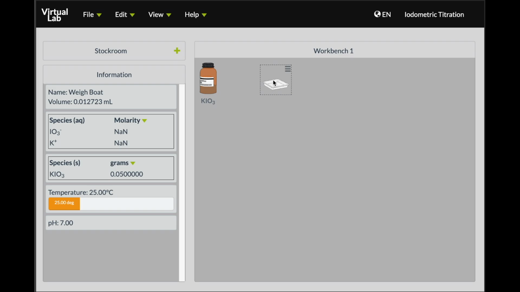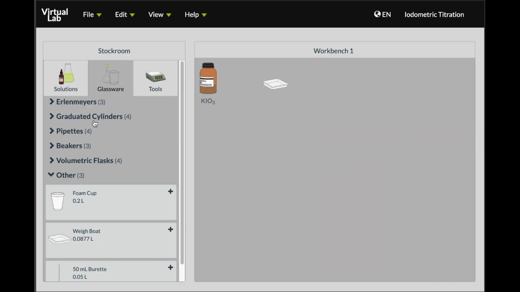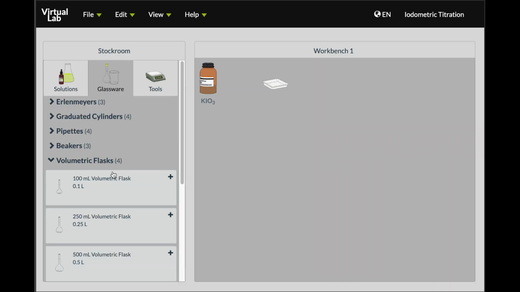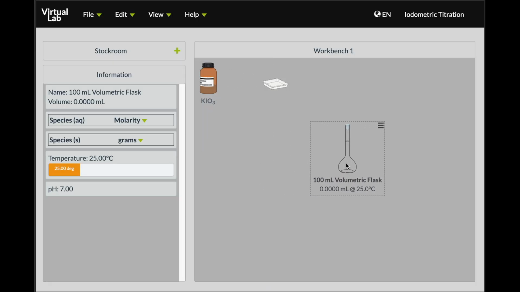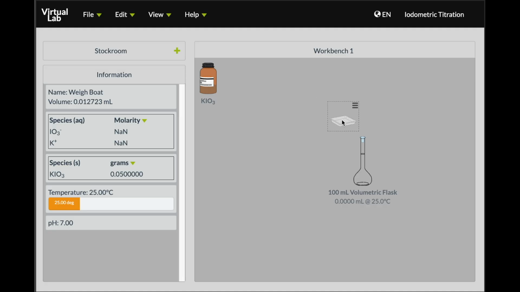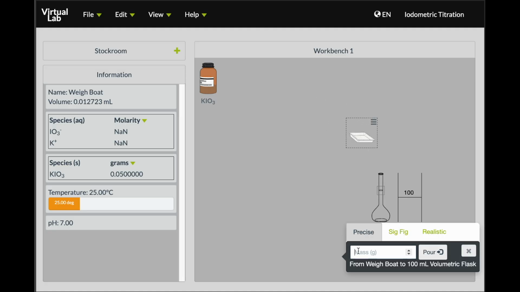The next thing we're going to need to do is get some glassware as well as some other solutions. Let's start by grabbing a volumetric flask. We're going to make a 100 milliliter stock solution, so I'm going to grab this 100 milliliter volumetric flask and place it on my work surface. The next thing that I'm going to do is transfer what I weighed out for the potassium iodate into that volumetric flask. Now, if I was doing this in a traditional chemistry laboratory, I would be using a funnel for this transfer, but this is a virtual space without that option, so I'm just going to add this right here, and then I can pour the mass that I need.